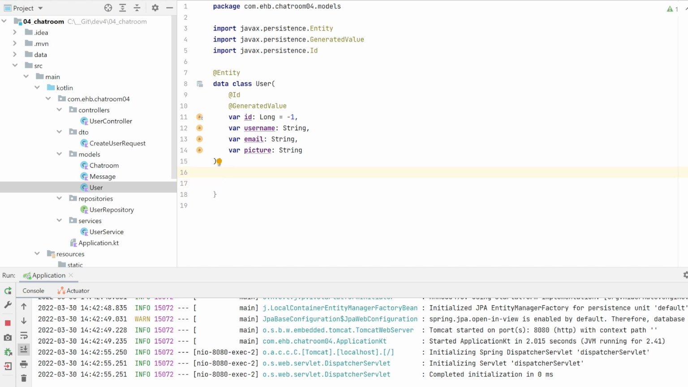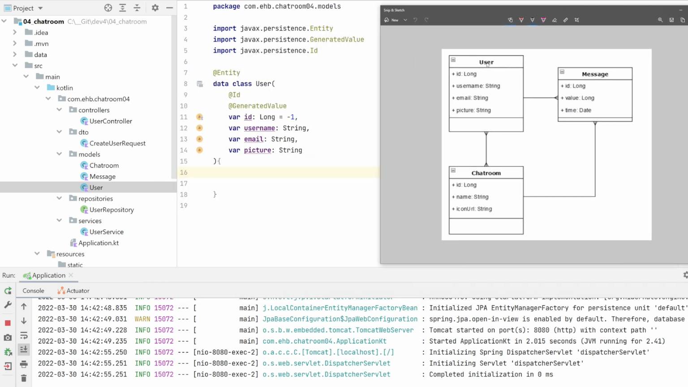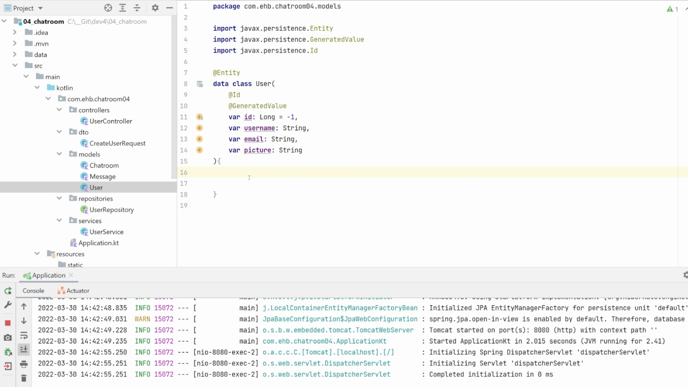Again, if we take the picture, we have user to chat room. Again, a many-to-many relation. A user can be part of many chat rooms. A chat room can have many users. So this is a many-to-many relation. So that means we need to have some sort of list in here that holds all our chat rooms.